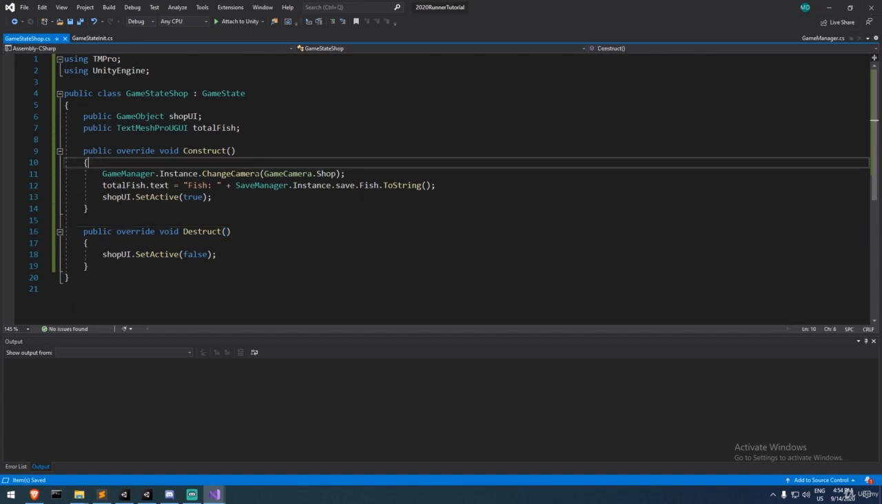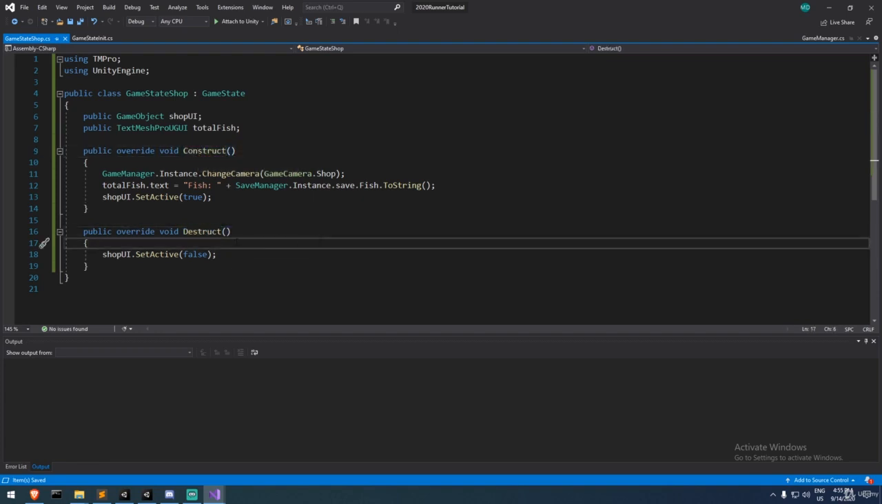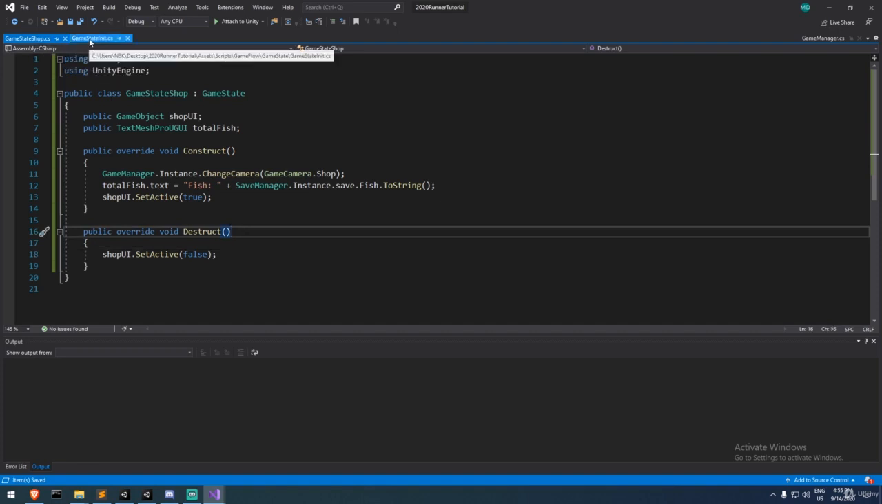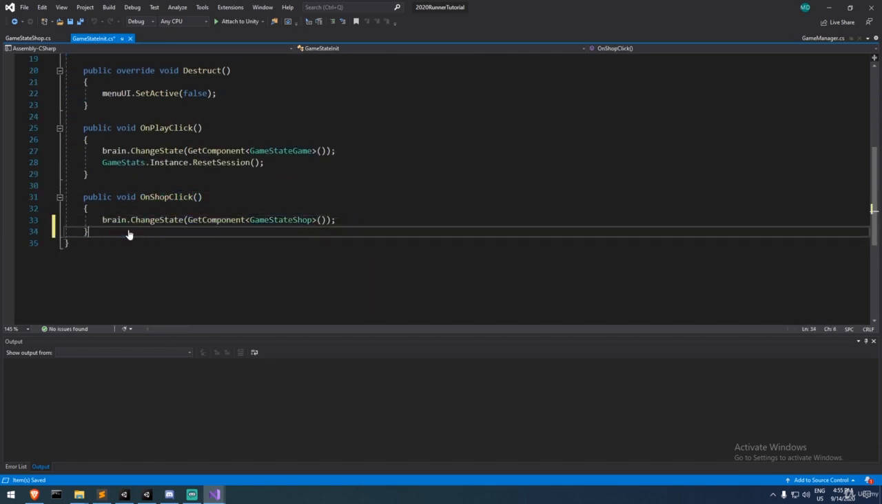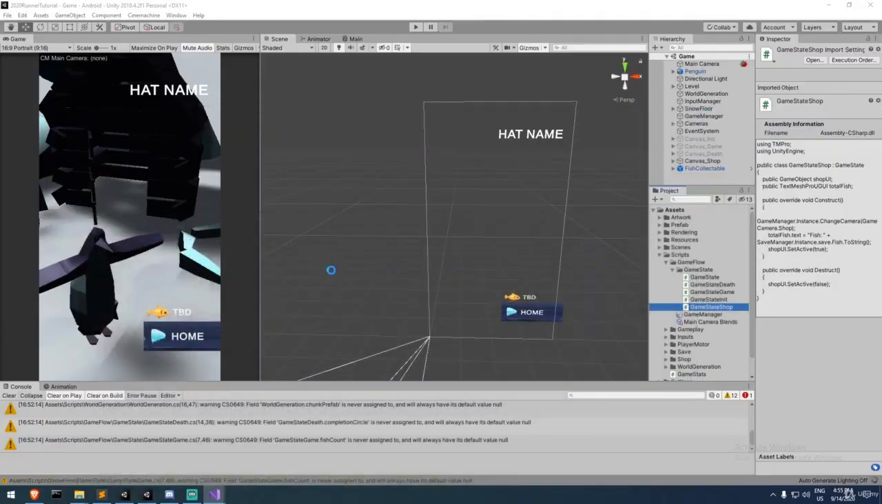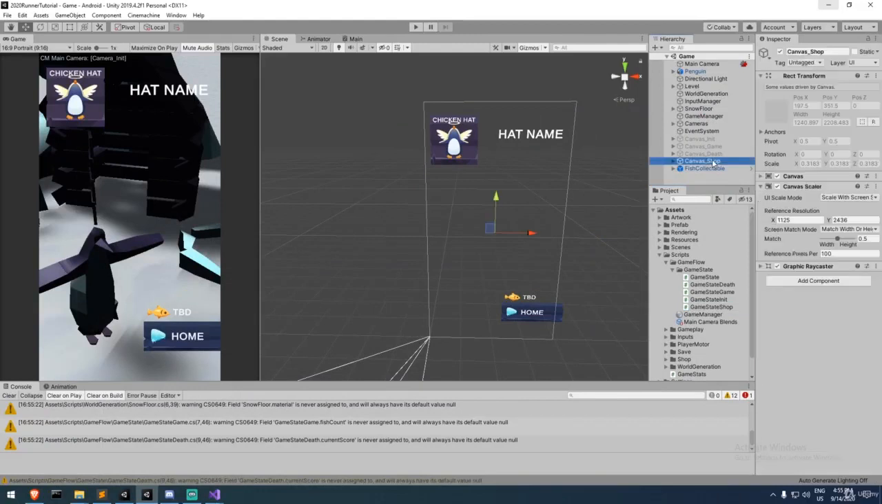That being said, are we ready to do that right now? Do we have everything we need? We pretty much have everything we need. The only thing is we have no way to get to that state shop. So let's jump into the game state initialize, I believe. And here on shop click, we left that as a comment. We need to change the state to game state shop. We're already ready, so I'm really proud that we've done that now.